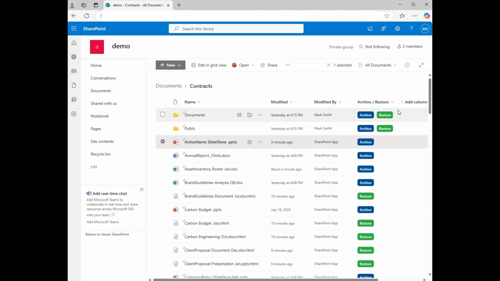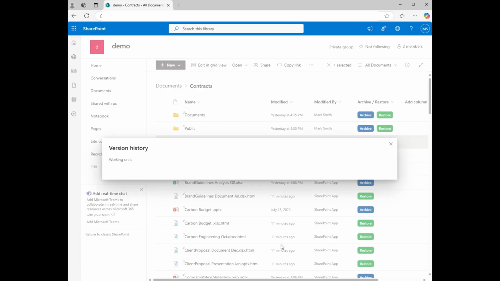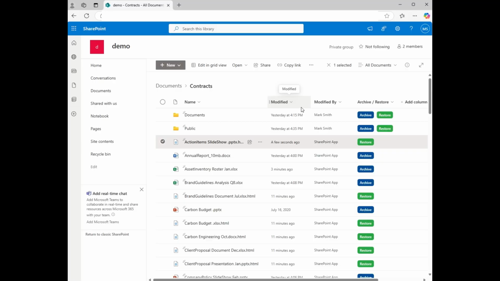It copies the original file and all its versions, then compresses and encrypts the content. During this step, integrity checks are run to ensure there's no corruption. Once everything is confirmed, the file is replaced in SharePoint with a stub file, allowing users to restore it anytime with just a click.